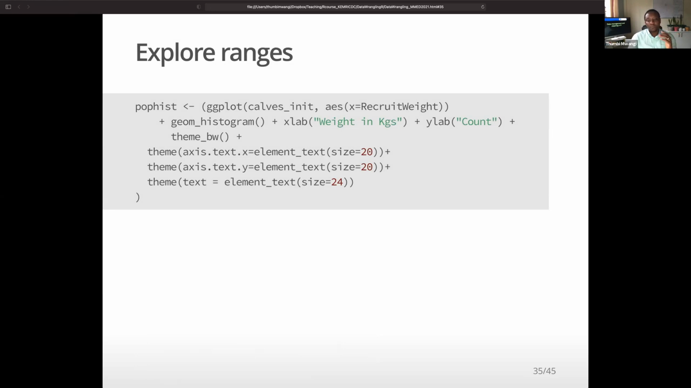And the beauty is that to move now from that manipulation into graphical exploration is really easy. So in this case, I'm using a function of a package called ggplot2, and it's called ggplot. And here I'm saying I'd like to take the data set called calves initial. And then the aesthetic of it, on the x-axis I would want to have recruitment weight. And then I would want to see the histogram of that and label the x-axis as weight in kgs, the y-axis as count, and then can change the way the plot looks by having a black and white theme, which is theme underscore black and white.